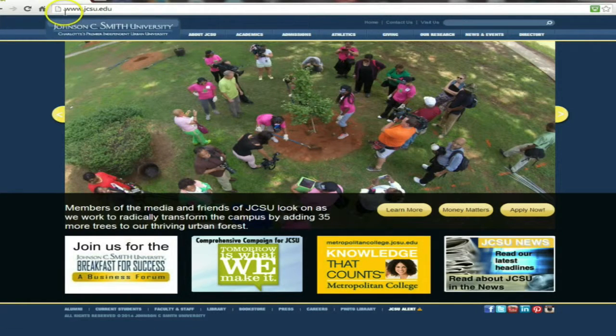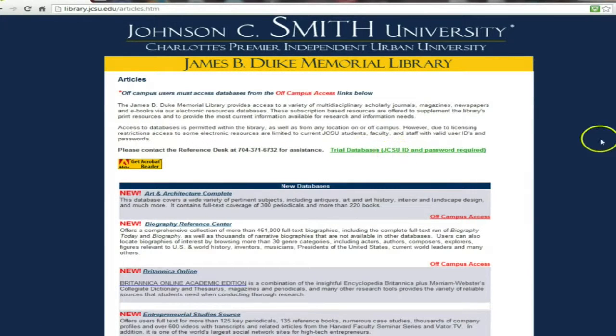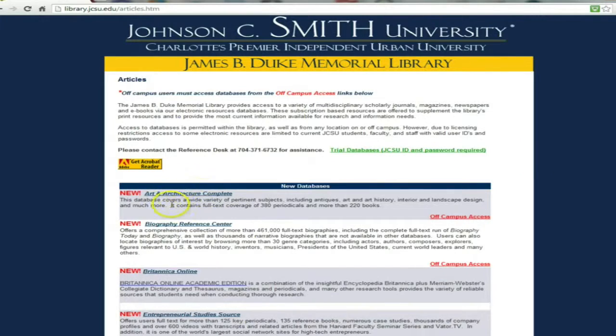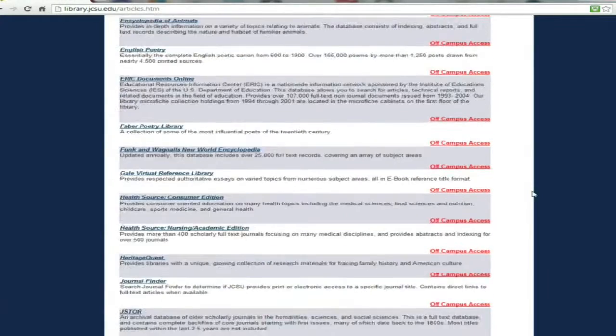You need to go to the homepage for the university, www.jcsu.edu, and then at the bottom, click on Library. Under the Find button, click on Articles, and you will have access to all the databases here in the university. If you are on campus, you want to hit the blue link. If you're off campus, go ahead and hit the red link. As a reminder, all of the databases are listed in alphabetical order.